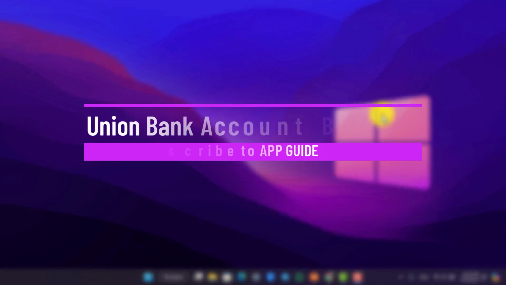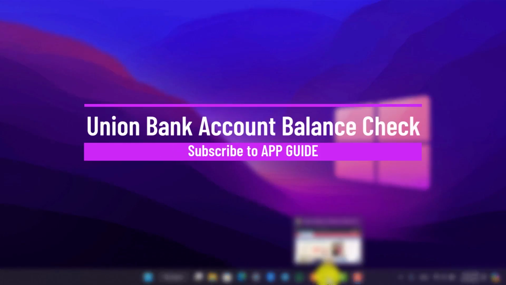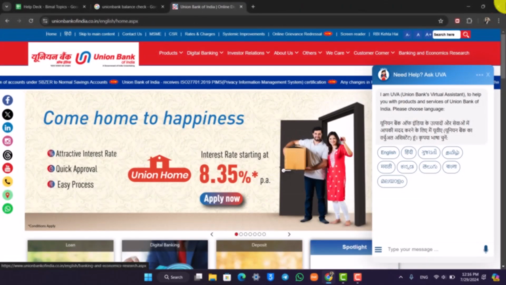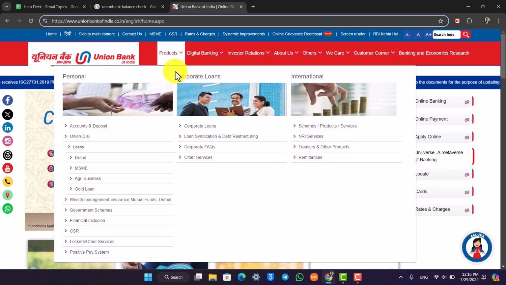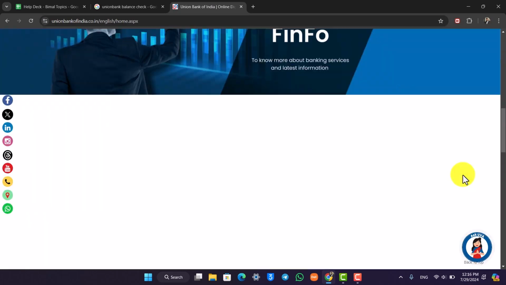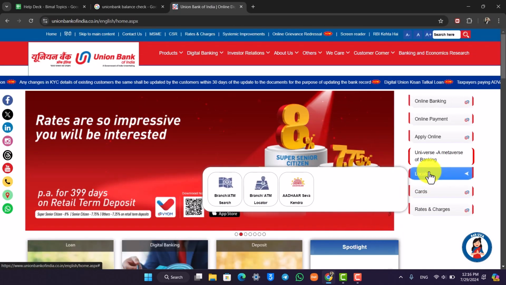Union Bank Account Balance Check. If you are a Union Bank of India customer and you want to check your balance, first you can log into your mobile banking or online banking and check your balance from there. But if you don't use this, you can also check your balance in other ways.